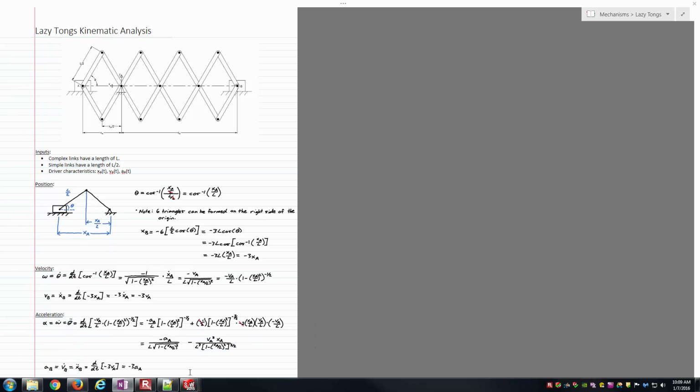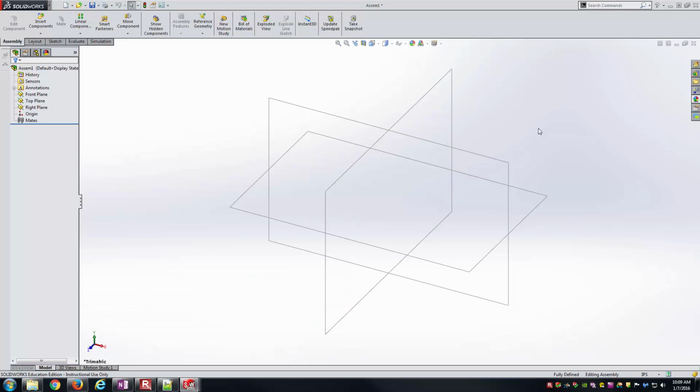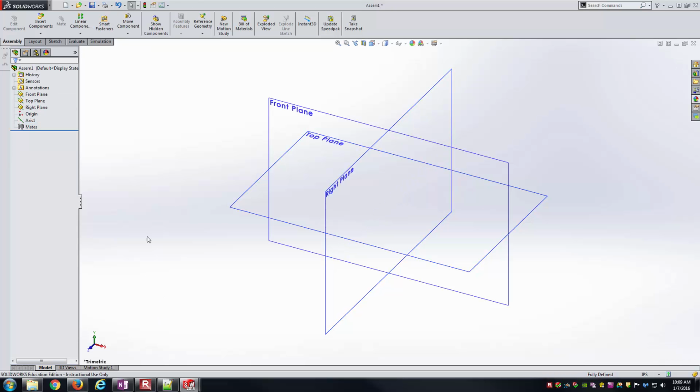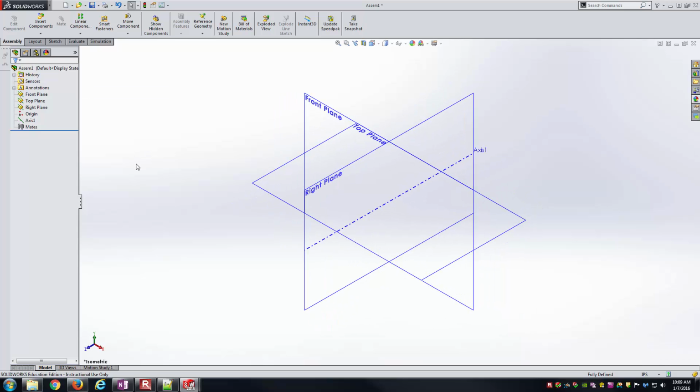If I can get over to SolidWorks here. There we go. I'm going to use reference geometry for that, and really all I need is an axis. For the axis, I'll use the two planes intersection, so I'll select the top plane and the right plane. Notice that makes a nice axis running in the Z direction, which will work nicely for this fixed axis. And there's Axis 1.